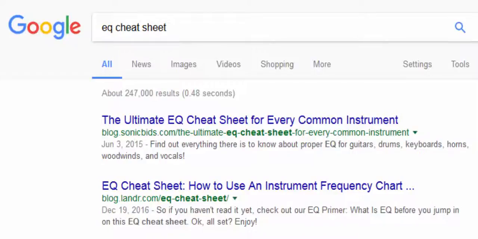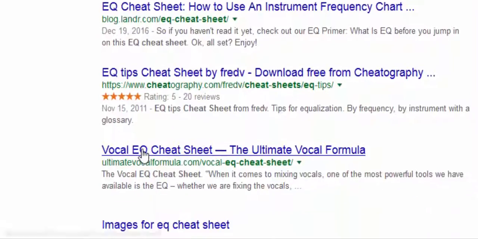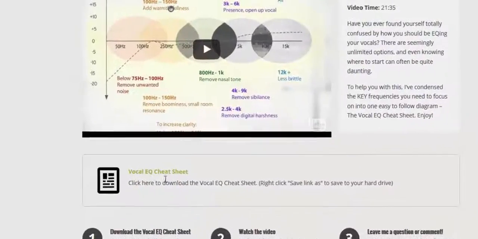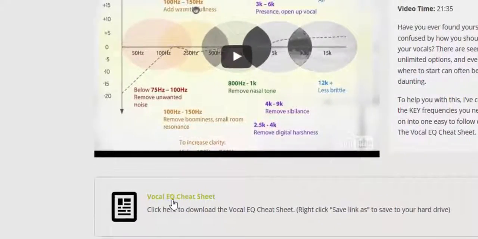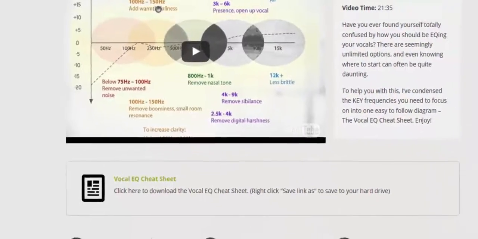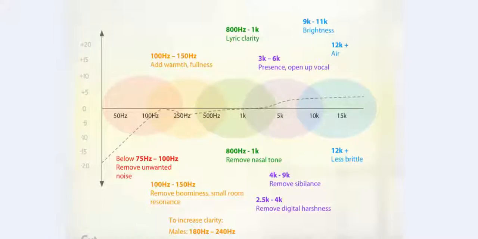at and download. One's going to be the vocal EQ cheat sheet from the Ultimate Vocal Formula. More importantly, you'll be able to download this EQ cheat sheet, and it looks just like this. This is on my desktop right now, and this is what we're going to build as far as our EQ goes. It'll tell you what these frequencies are and why you either want to enhance them or reduce them.